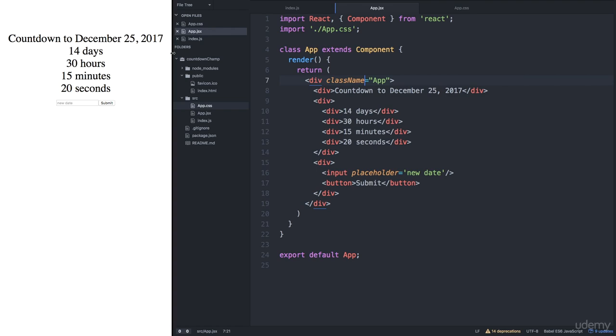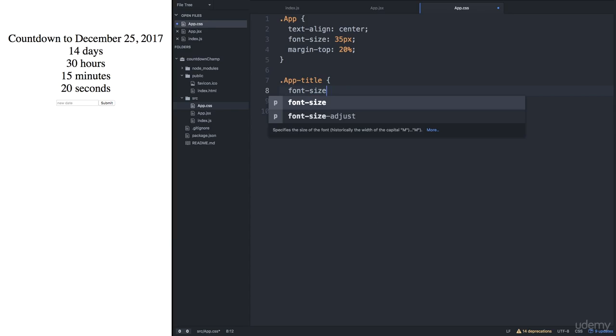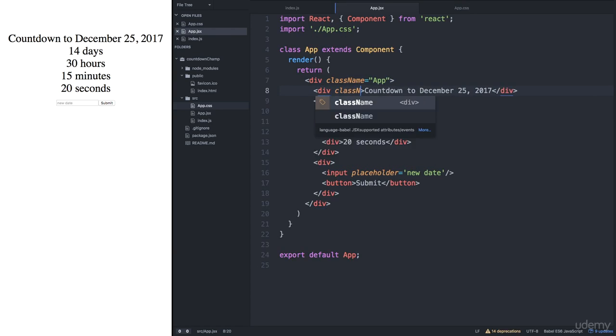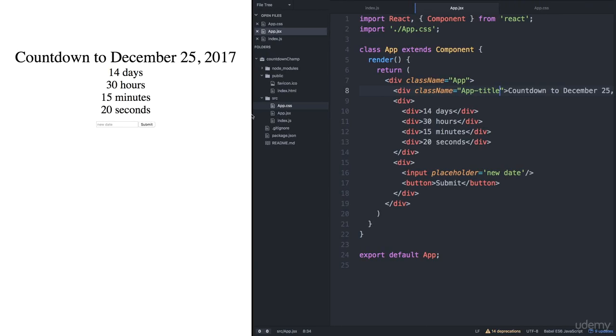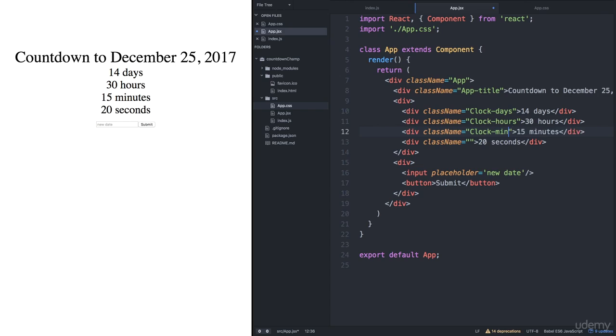Now, I want the title to be more distinct, so we're going to add an app title component. And to make it more distinct, I'm going to increase the font size. And then of course we need to add the app title. className equals app-title. And there we go. It's much larger. And I'm going to go ahead and resize this just so we can have the full effect. Nice. And then each of these divs are going to have a separate class name. So the first one is going to be clock-days. The next one is going to be clock-hours. The next one is going to be clock-minutes. And the final one is going to be clock-seconds.